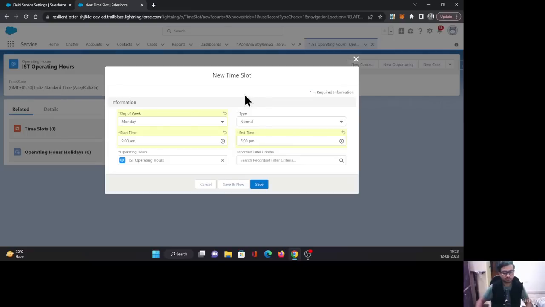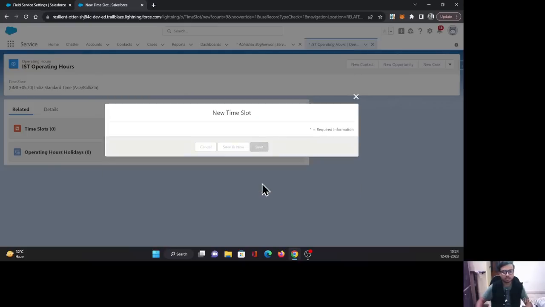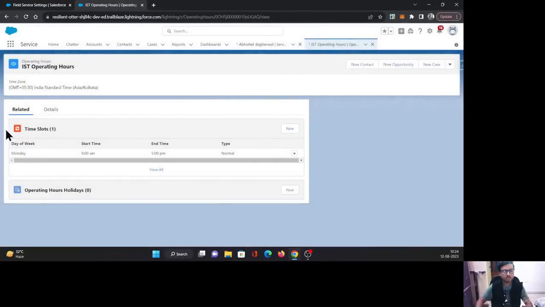Okay, so here you can see one of the fields is type and the value is normal. Normal is basically for the general shift, and if you want to include time slots for an extra shift or night shift, you can make use of the extended type. Okay, so I will save it. Now the operating hours are created.